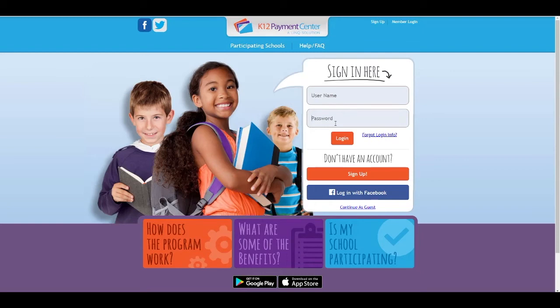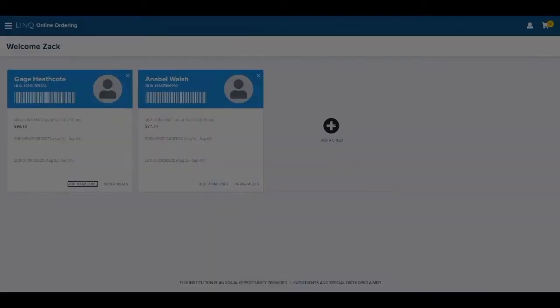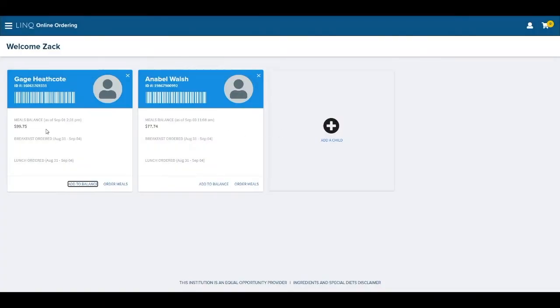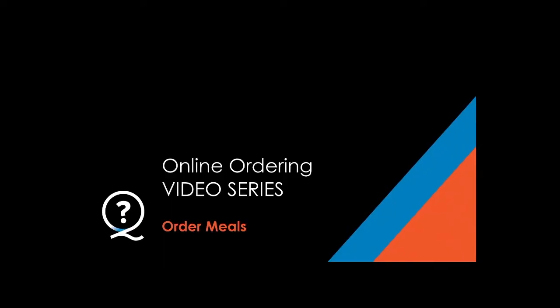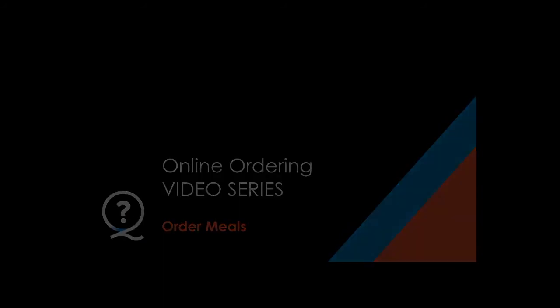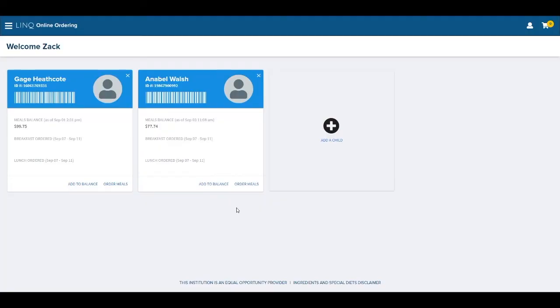Once you have added money to your child's account, you'll see the new balance reflected in online ordering in 24 hours. Now that your child has a positive balance, it's time to order meals in LINQ Online Ordering. Let's order a meal for your child from the parent dashboard in LINQ Online Ordering.